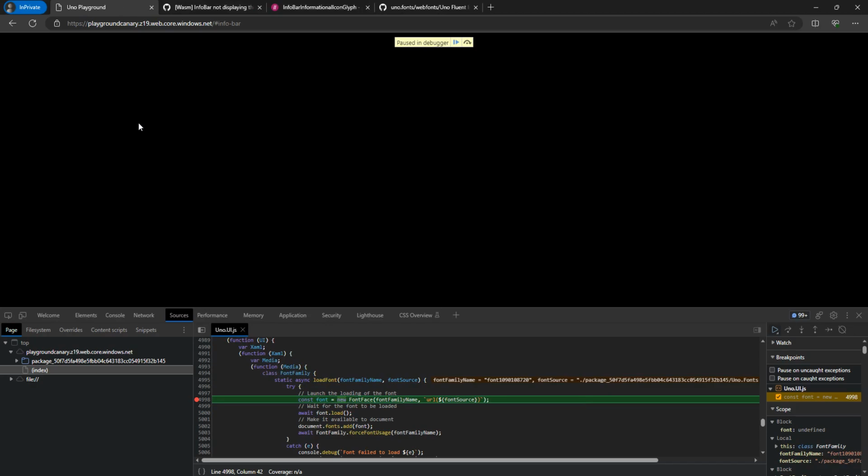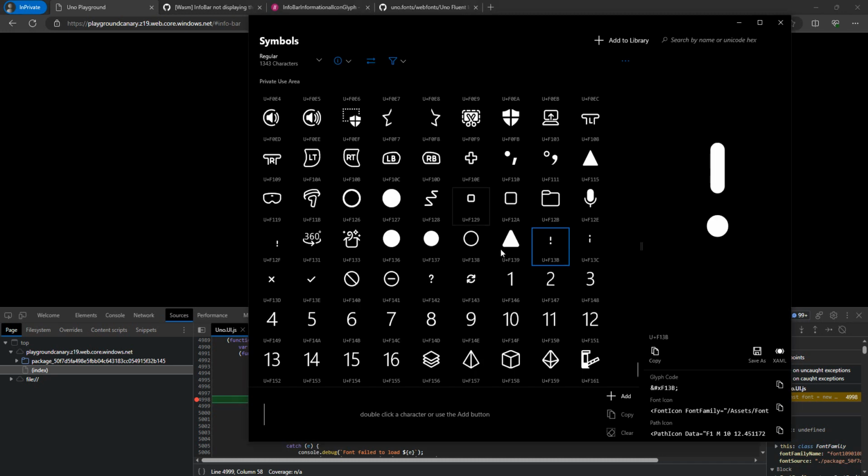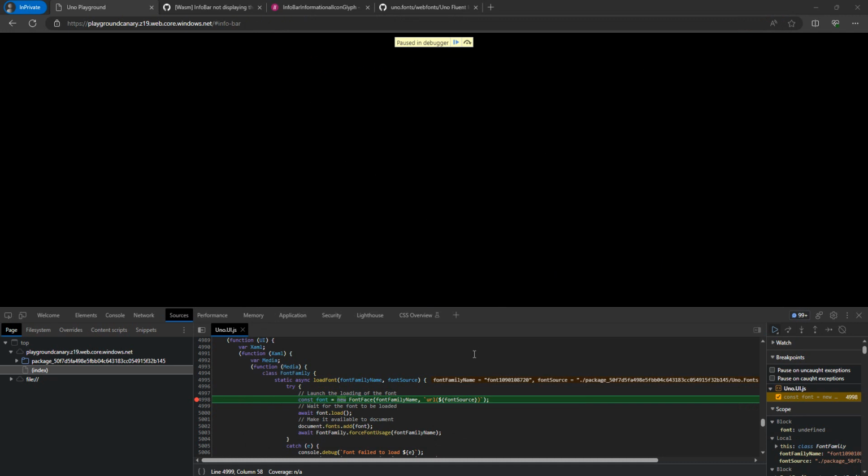It was a quick one, and we showed how we can get the actual font file by putting a breakpoint while loading the font in this JavaScript file here, and how we can just verify the glyphs from the UWP character map application. And that's it for this video, and see you in the next one.